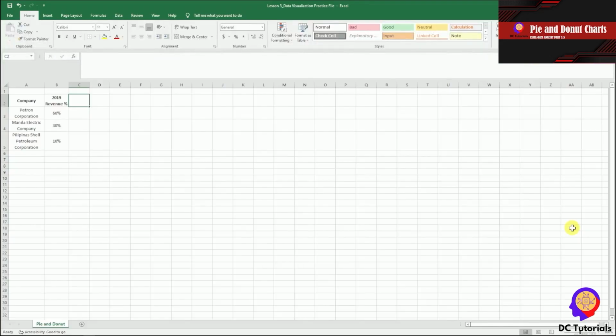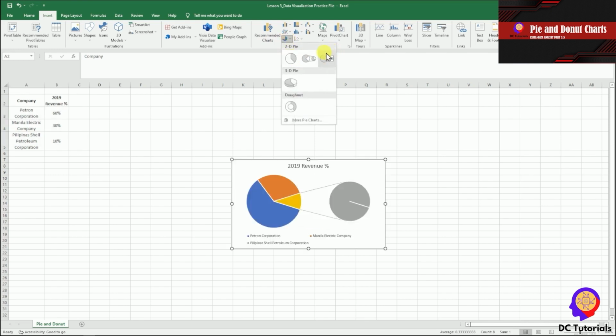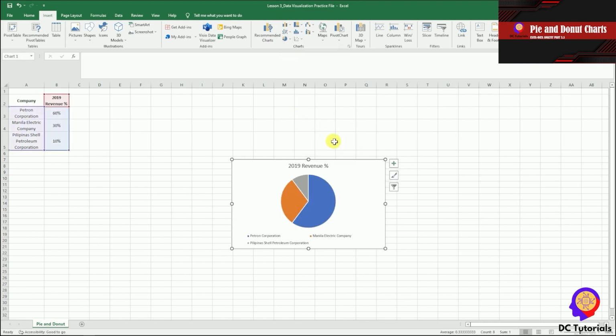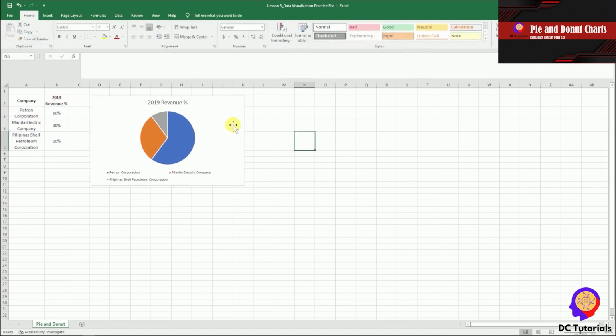Another way to compare proportions or visualize parts of the whole is through pie charts and donut chart. This is how we create pie chart and donut chart in Excel. So you will highlight your data and then go to Insert tab and select pie chart and donut charts here. So the first row is for your pie charts and this one is for the donut chart. Let's try creating pie chart first. And then we'll try to do donut chart.